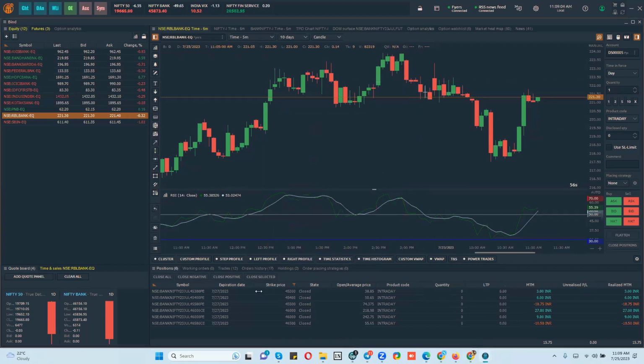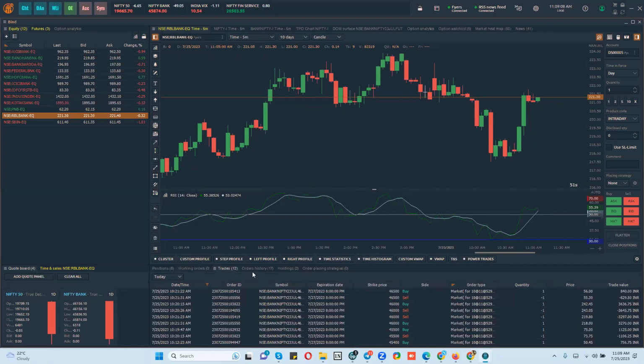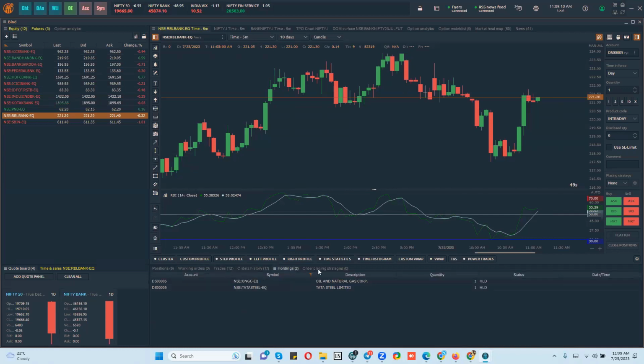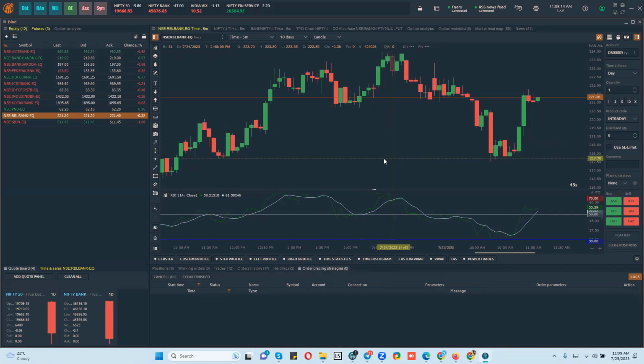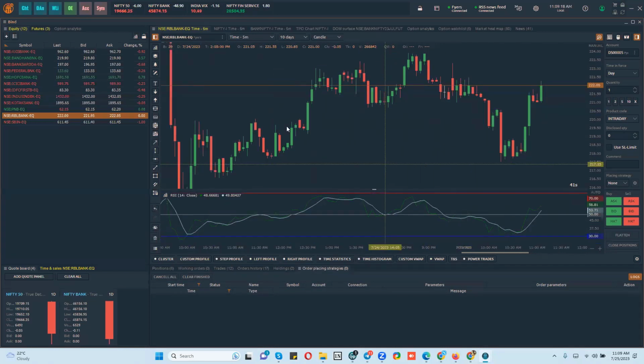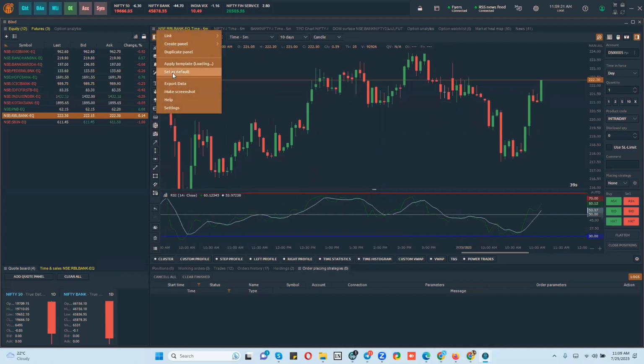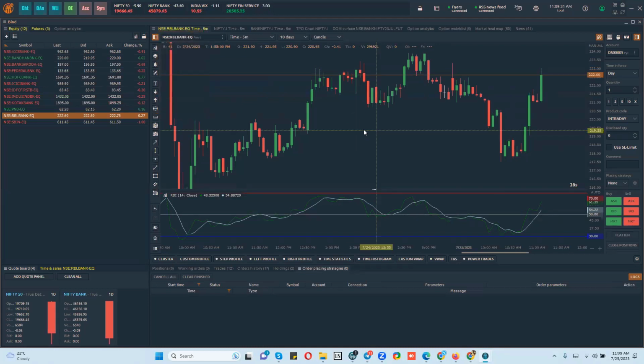Okay, so here I have my order entry details: the position panel, working orders, trades, order history, holdings panel, and order placing strategies. I'll come back to that as well. So a lot of things that you can do. If you click here, you can save as templates. Whatever template you create with your default technical indicators, you can save them here, and you can apply that whenever you want.